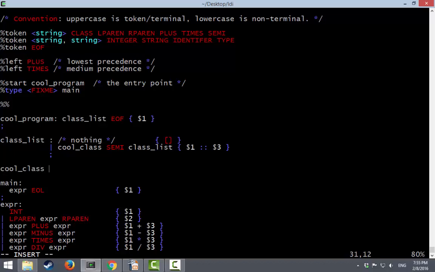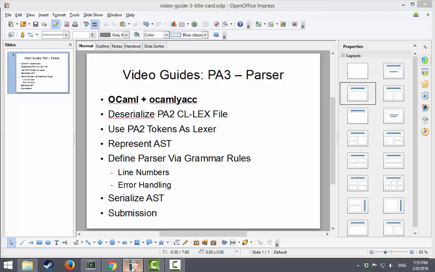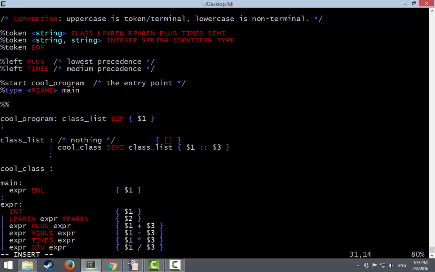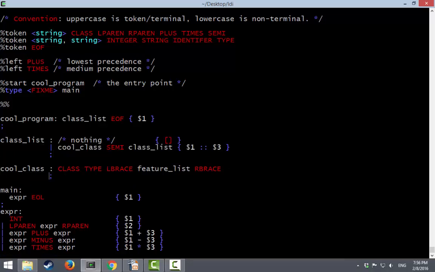And then what's in a cool class? We'll just write out a few of these rules, and then we'll fill in the rest of the types later. Here we go. It's got a class and then a type, and we'll do no inherits for now, and then some braces, and then a semicolon. So you've got the word class, and then a type, and then an L brace, and then a feature list, and then an R brace. And we don't need the semicolon here because we've got it on this line. All right. There's another option for class which involves inherits, but I haven't done that one quite yet.